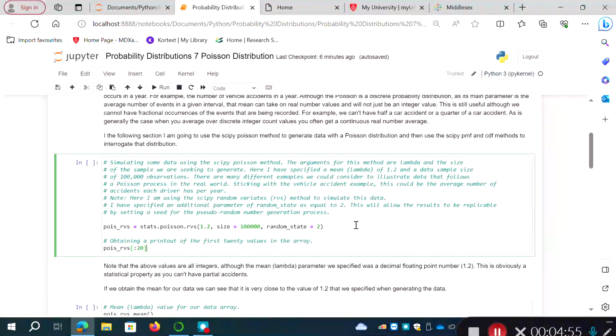So this is good. This is to allow the results to be replicable. I'm setting basically a seed for the pseudo random number generation process. So here what I'm doing is I'm creating this new object called poisson_rvs, Poisson random variates, a variable that follows a Poisson distribution. I'm using the stats.poisson.rvs method, random variates. We're asking for a lambda mean rate of 1.2. The size of the variable is going to be 100,000 observations, and we just set a random seed.